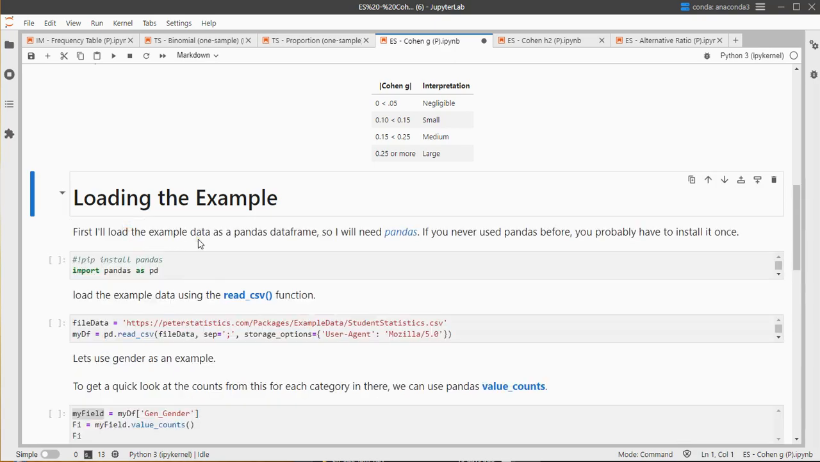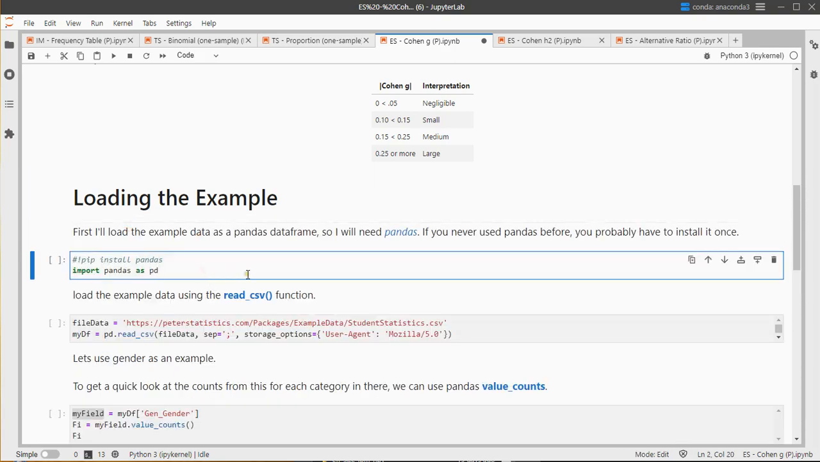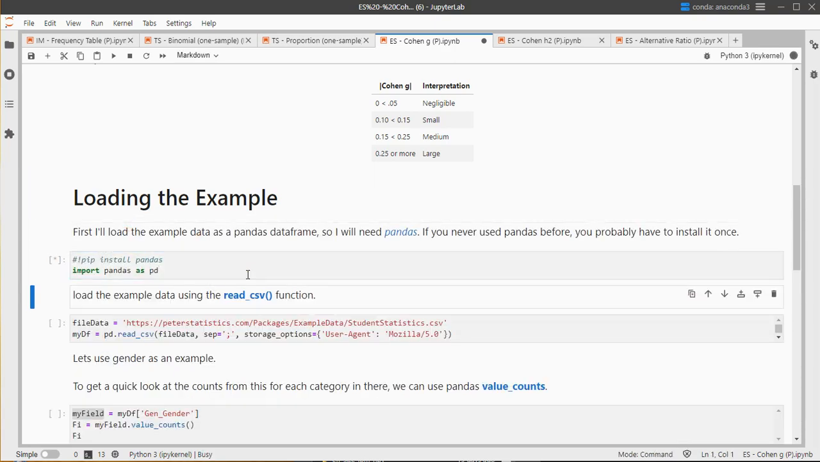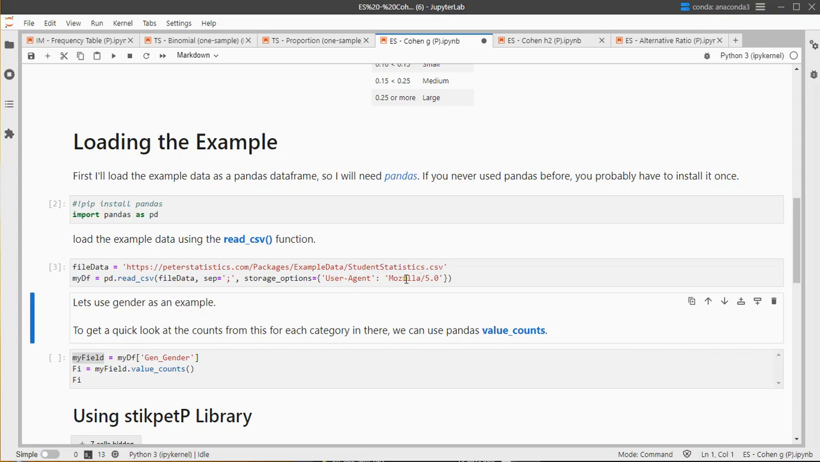Of course, to show you how it works, I need an example. So I'm going to store that as a pandas data frame. So I'm going to be loading pandas and then use read CSV to actually load an example of student statistics.